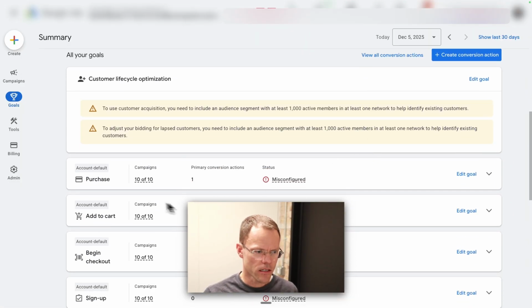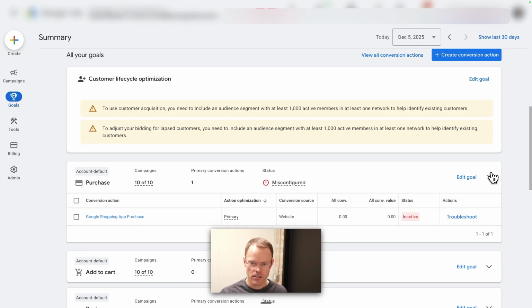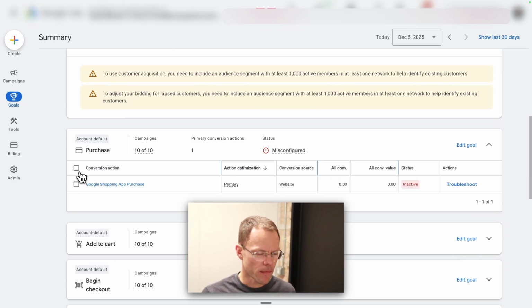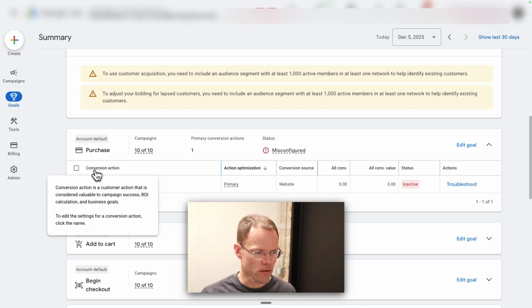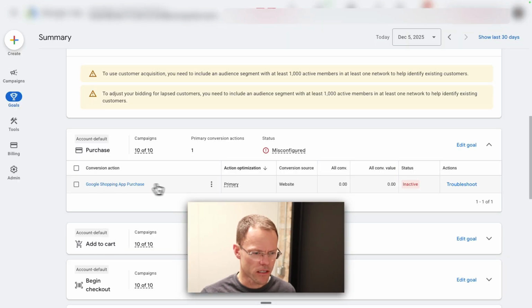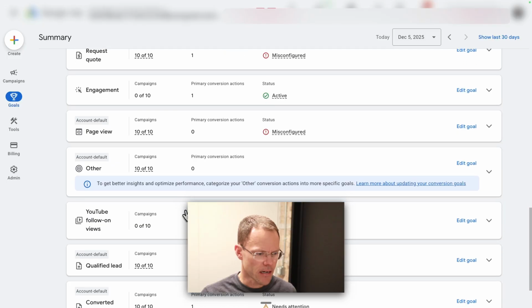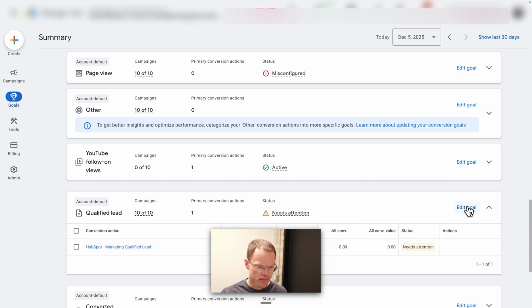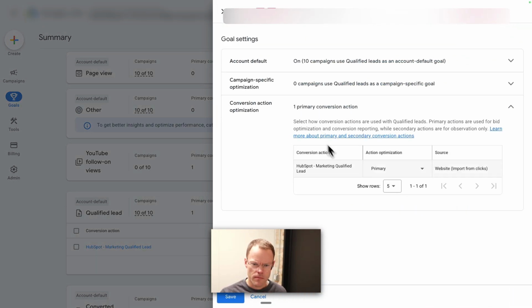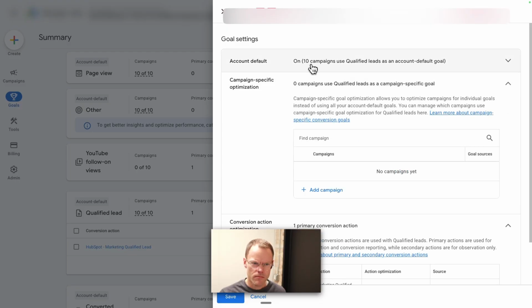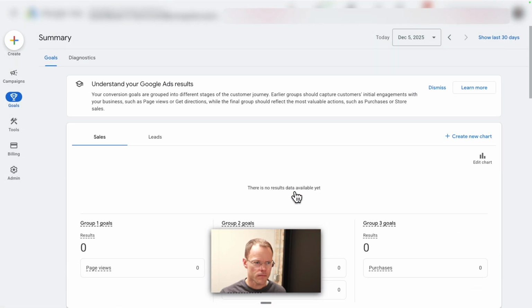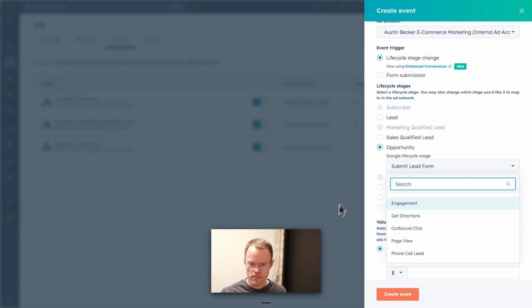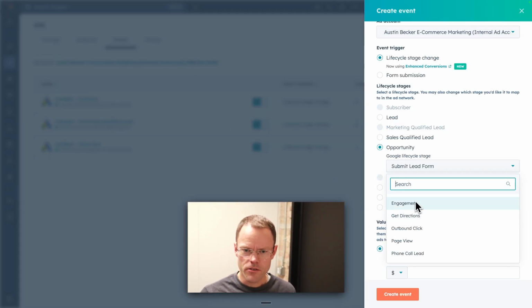Now if I go into Google Ads, I can see all these different actions that are in here. So this is Google Ads naming convention for purchase. So purchase, that's coming in from a different application that we're not using today. But if I were to take, let's say, qualified lead, so I can choose from any of these Google Ads conversion actions.